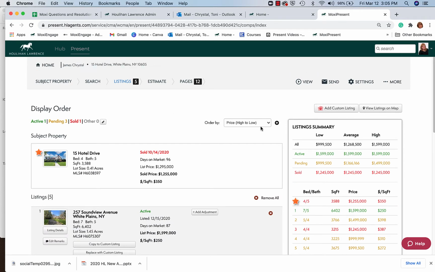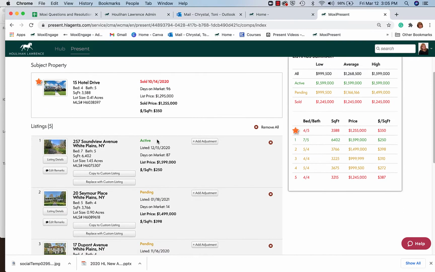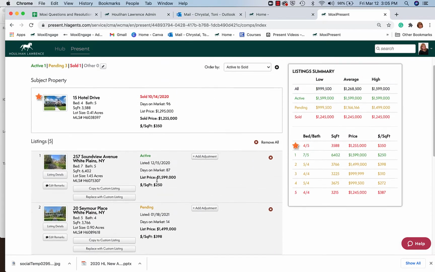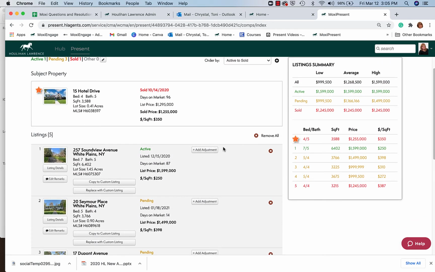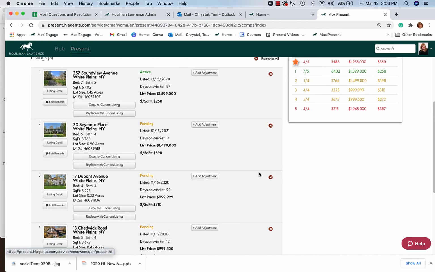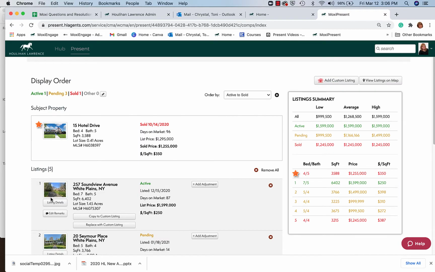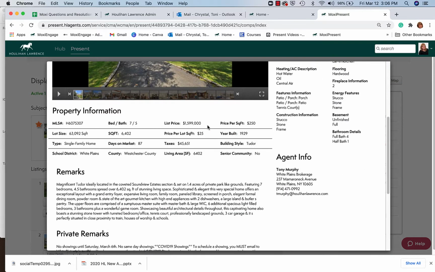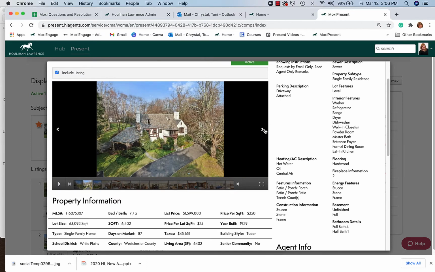One thing I want to do here is I want to order by, and I kind of think I'm going to ask if they could default this to active to sold. I think most people like active to solds. Active, pending, solds. Now here, a couple of things. You can remove a property. Maybe you don't want it anymore, easy enough to take away. You can view the details again. Click on view details, and there's that property with all the photos for me to take a look at.